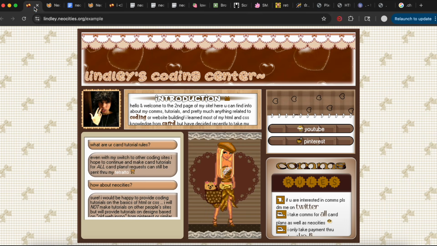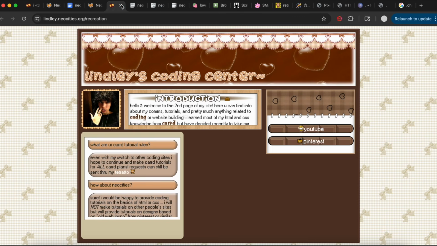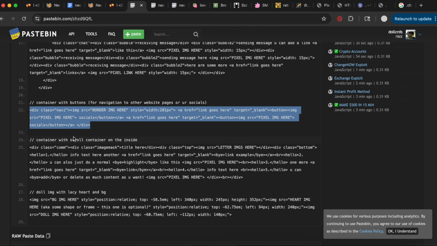Beautiful. Okay, looks the same so far. So we're doing good. We're on the right track. Two more containers to add.